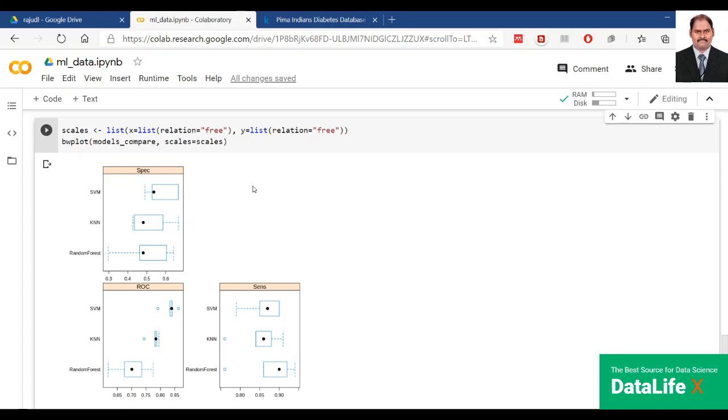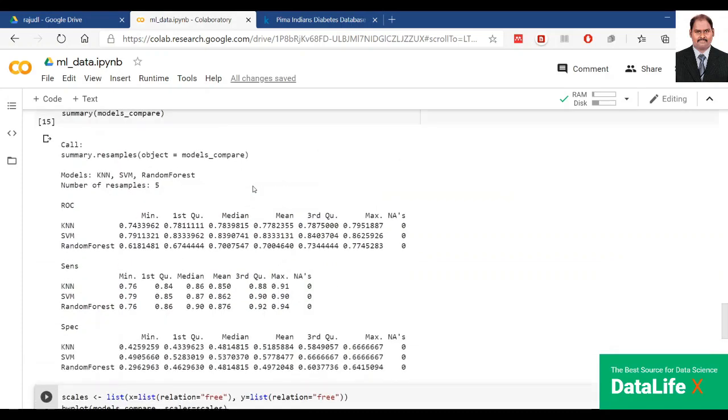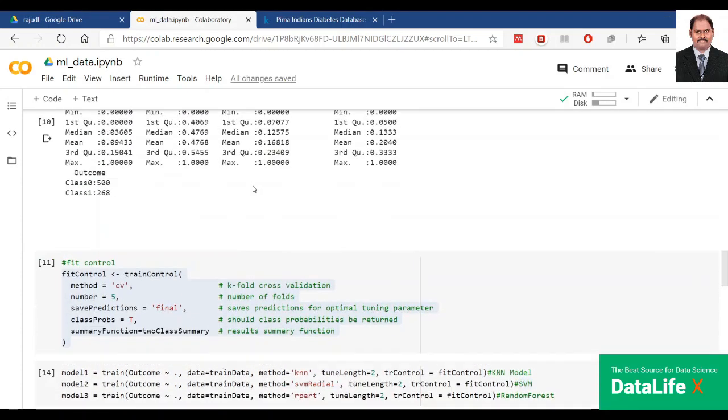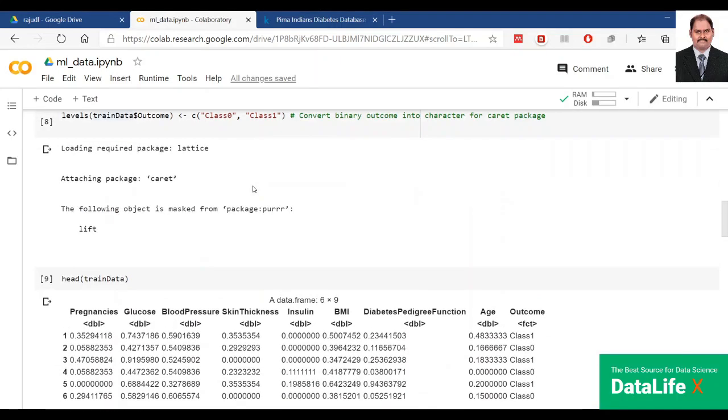So what we have done is, we have used 3 models for detection of diabetes based on the diabetes dataset obtained from Kaggle.